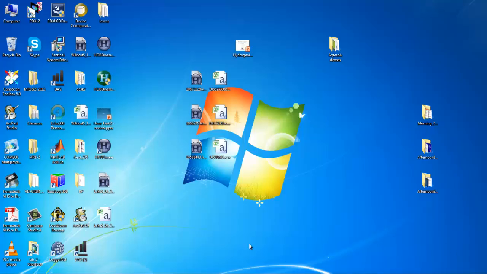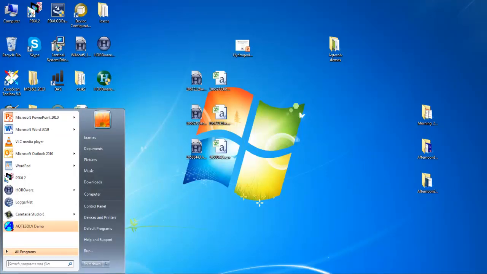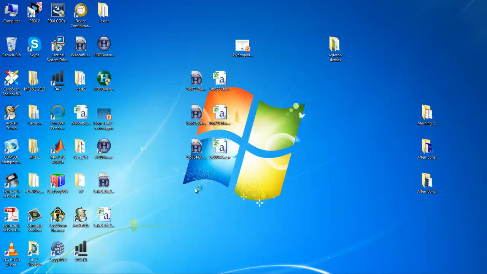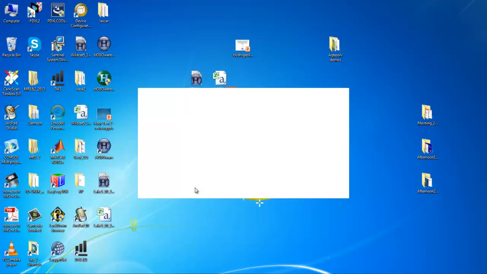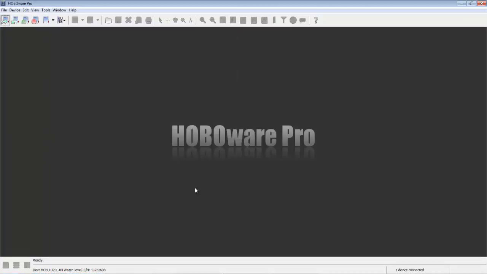Now I'm going to open the HoboWare software to read out some water level measurements and some barometric pressure. So I'll open the HoboWare program. Barometric pressure and water level measurements were recorded for a simple experiment just in a tub to use as a demonstration for you.